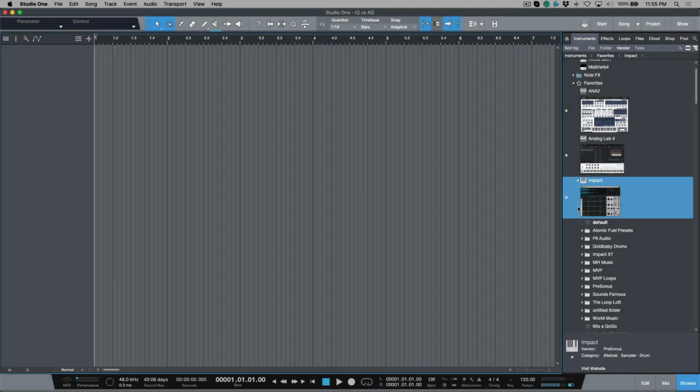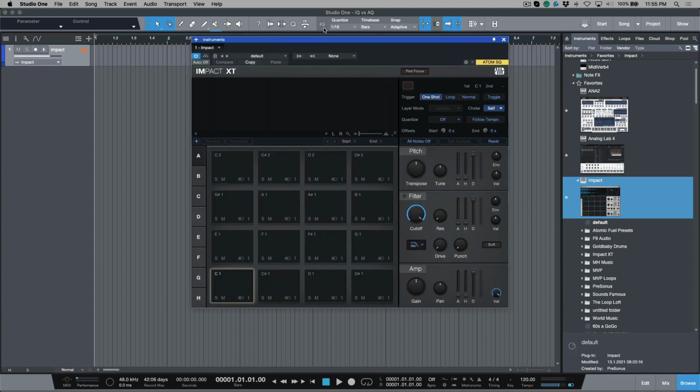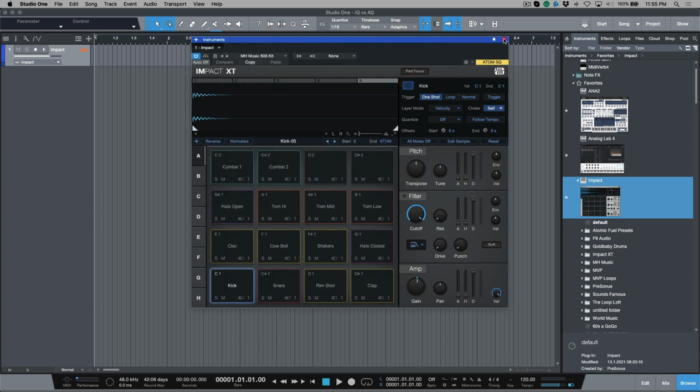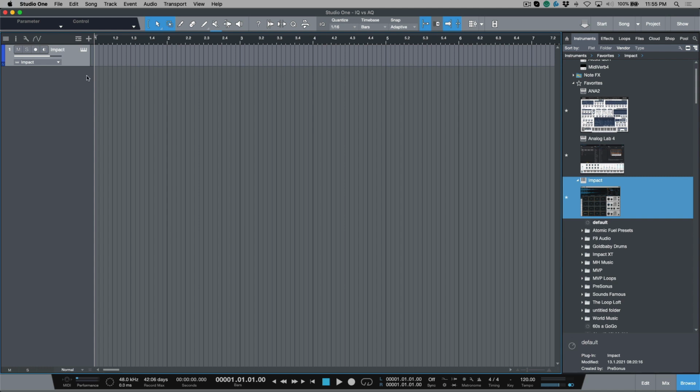In this video, I want to take a look at two features within Studio One. The first one is input quantize, more specifically what it is and when you might consider wanting to use it. So I have an instance of Impact XT. Let's go into my trusty 808 kit preset just so we have something to play around with.